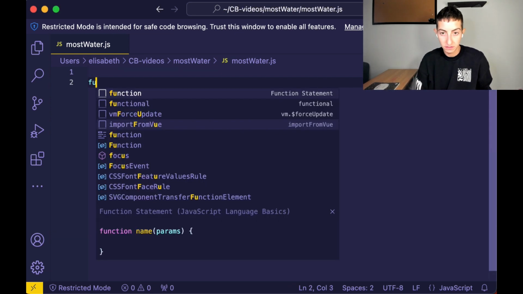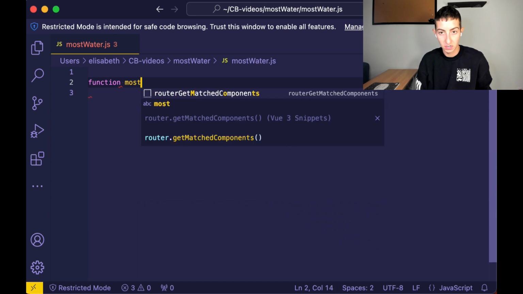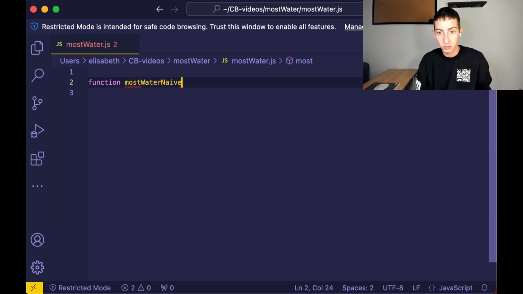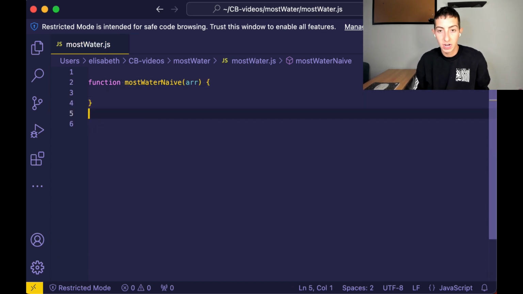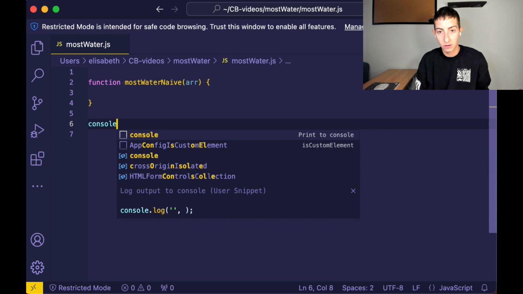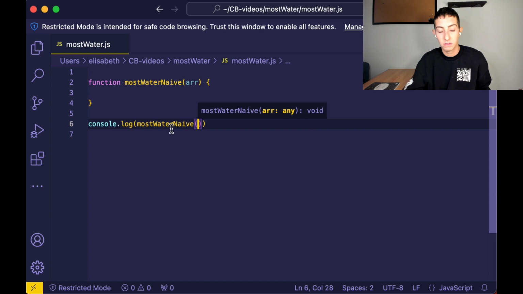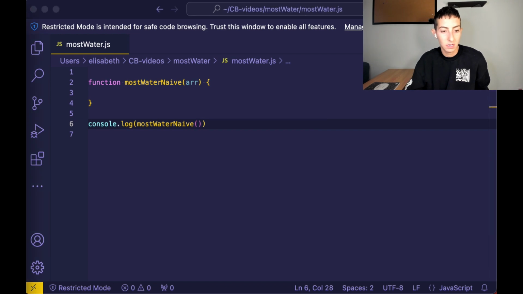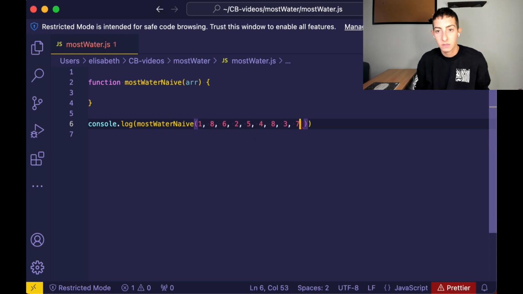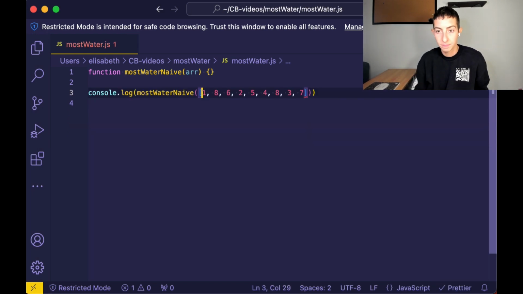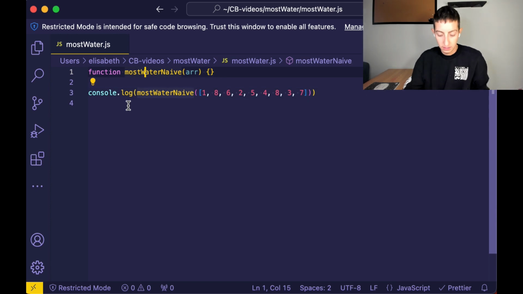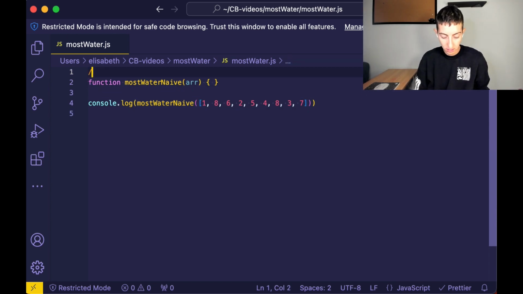So let's start by defining our function, which is most water, and I'm going to call it most water naive because we're going to write the optimal solution too. It's going to take an array, which is, remember, our array of heights. I'm going to put in our test case, which is going to be most water naive, and then I'm just going to copy and paste the array from the slides. Oh, I missed a bracket. Okay, wonderful. And let's do our comment block.